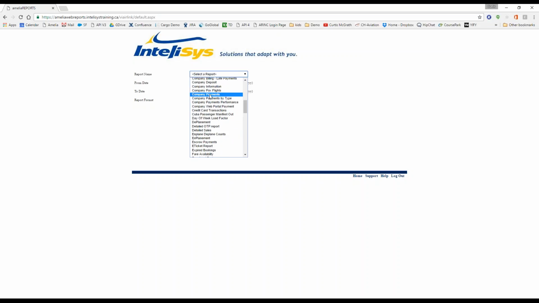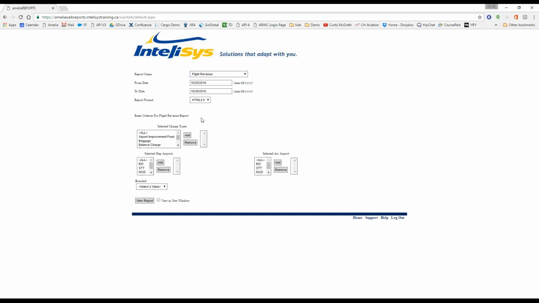So yeah, again, some of the same reports exist here. Another report that may be beneficial is the flight revenue report. So you can look at the flight revenue report for a period, and this will give you, after travel, the revenue earned on a flight.